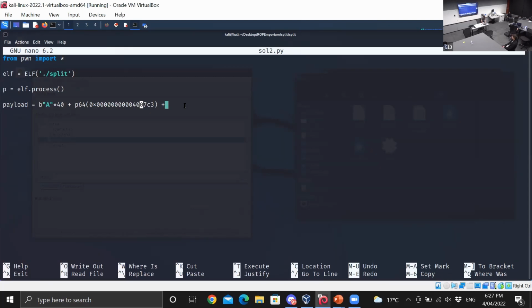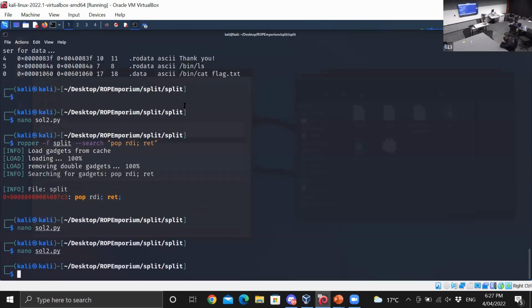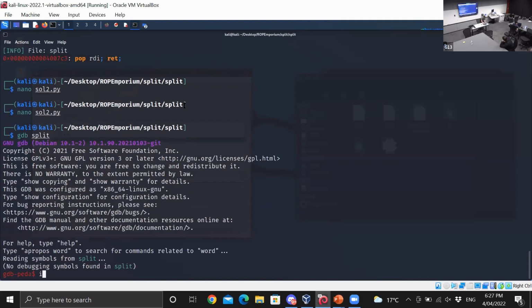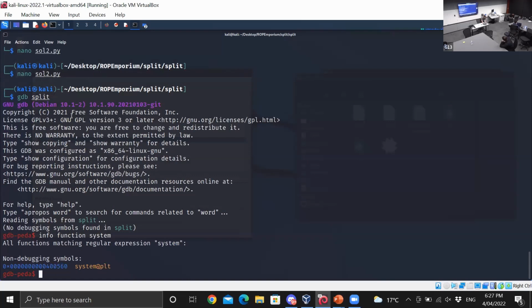I'm going to do another little p64 of that. Last thing we need is system. Now, system we can find quite easily with GDB. There's a command in GDB called info, and we can just do info function system. That should give us the address of system right there.